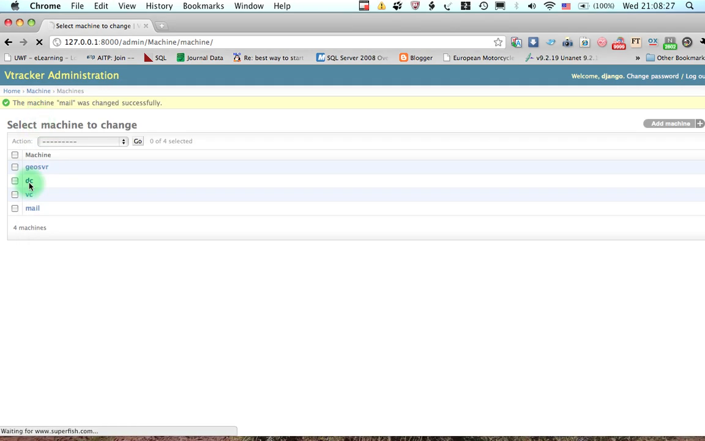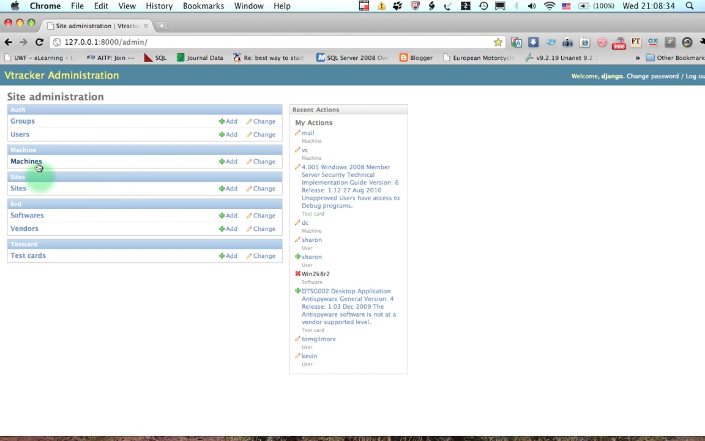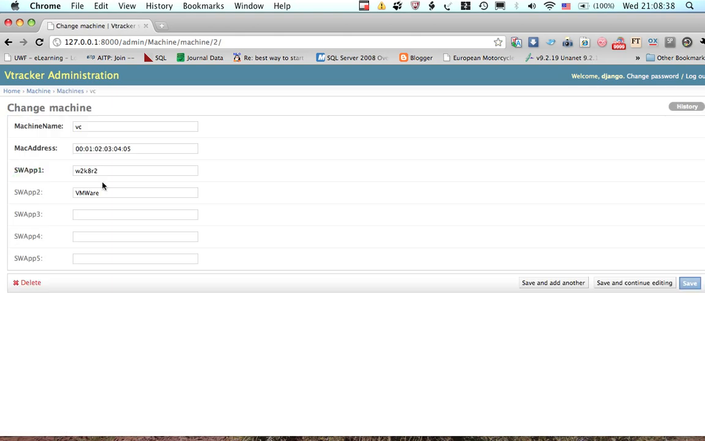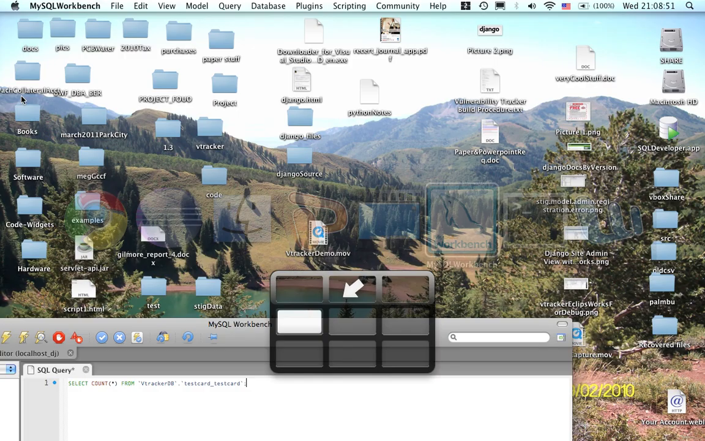application here. See, one machine, we already have test cards that has Windows 2003. Our other machine, here's one. That is Windows 2008. So we need to create some test cards. Well, all we have to do is run this little bit of code.